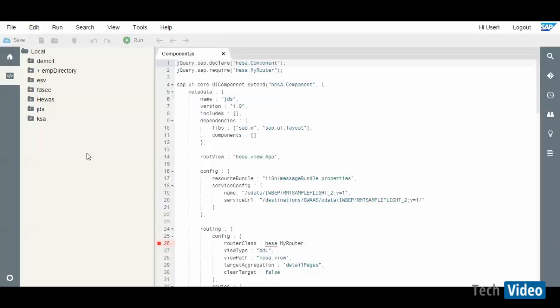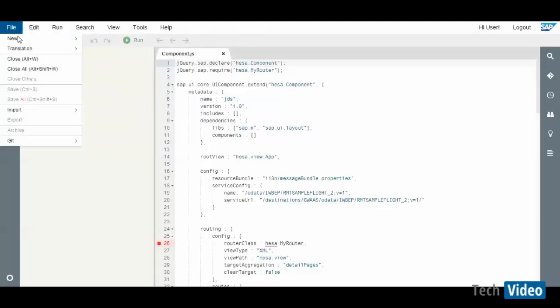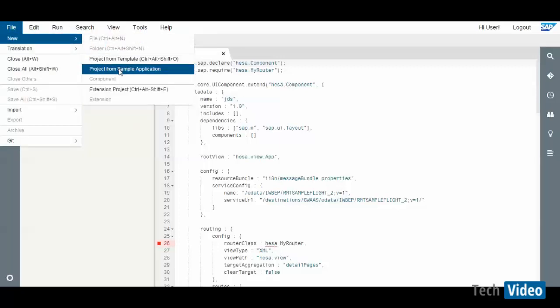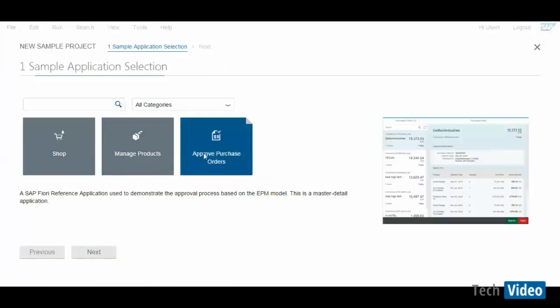Yeah, so I have deleted it. Now the folder is empty. Now I'm going to create a new project from an existing sample app. So click on New and then go to Project from Sample Application, and click on this. I'm going to take the Approve Purchase Order application and say Next. There are categories.